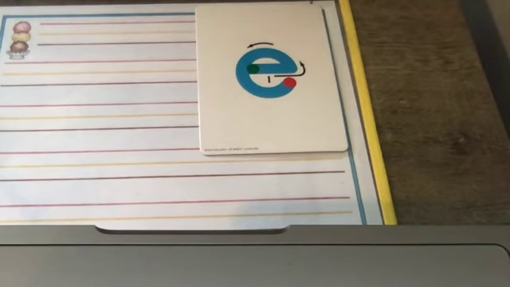We're going to have to use the vanilla and chocolate lines today. Let's remember what our ice cream lines are. There's a strawberry line on top, a vanilla ice cream line in the middle, and a chocolate ice cream line on the bottom. To write e, we don't even start on a line.